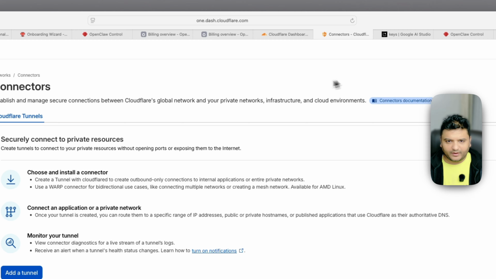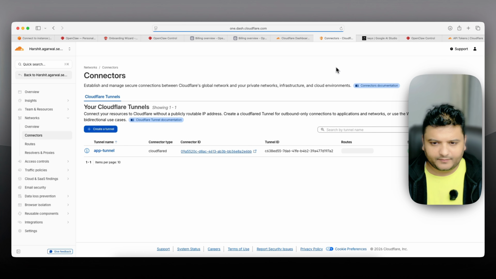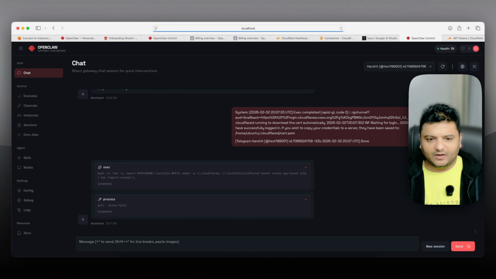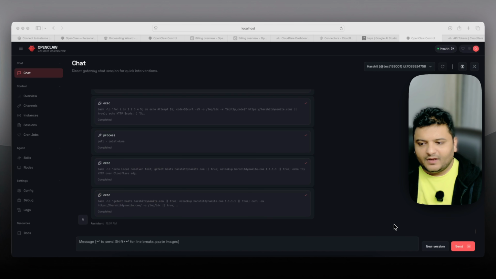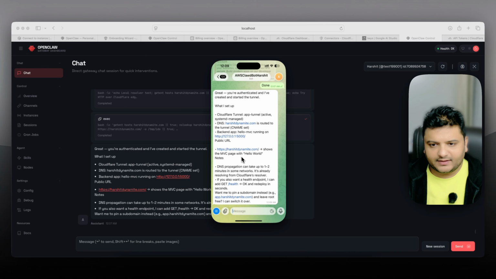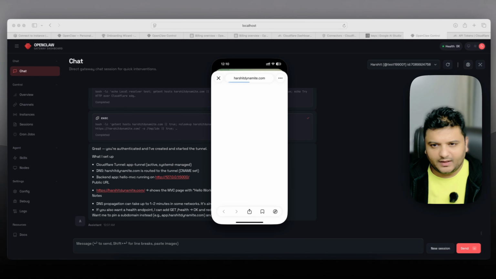And now if I look at my connectors, which should show me the Cloudflare tunnel being created. Nope, so it has still not done it. Okay, so I can see the tunnel now coming up. So hopefully my website should be live in a few more seconds. Let me refresh this one more time. All right, so it is still working. It takes a little time. Let's wait. All right, so it has now done it, I believe. It has given me this message that it has set up the Cloudflare tunnel, which is active. And now if I click this URL over here, I should see hello world.